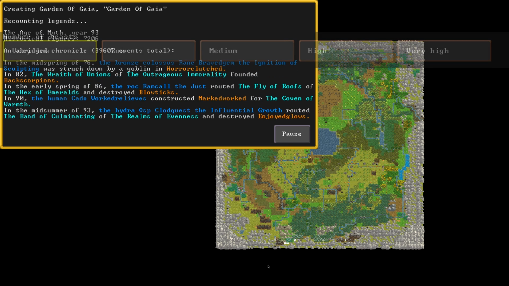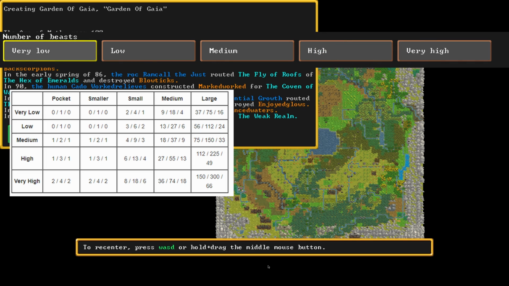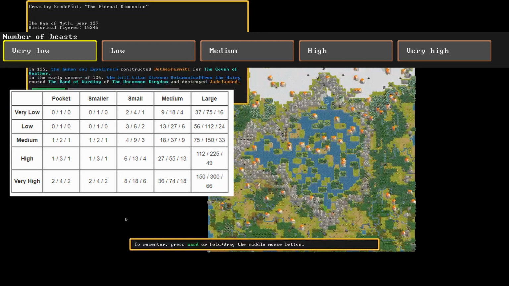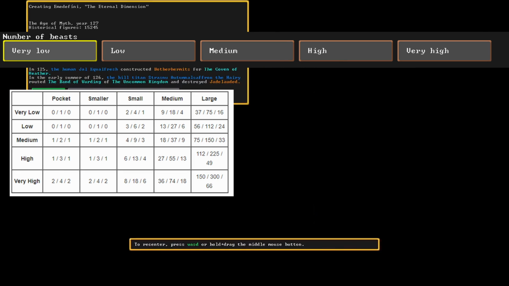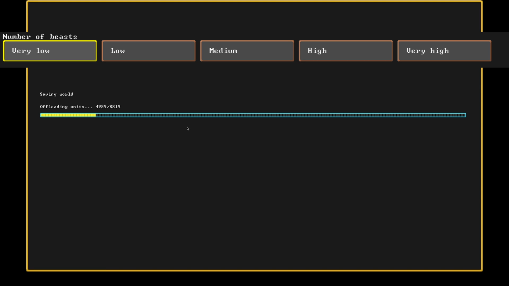The number of beasts will decide how many megabeasts, semi-megabeasts and titans exist at the beginning of your world. Having many beasts run around in your world will decrease the amount of civilizations that are able to prosper, but this does not seem to affect the amount of megabeasts and other creatures you will encounter in your fortresses.